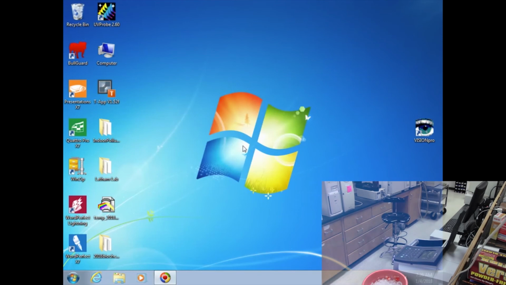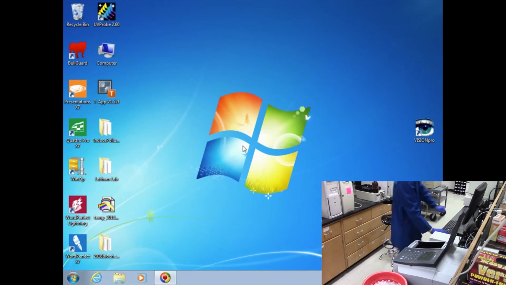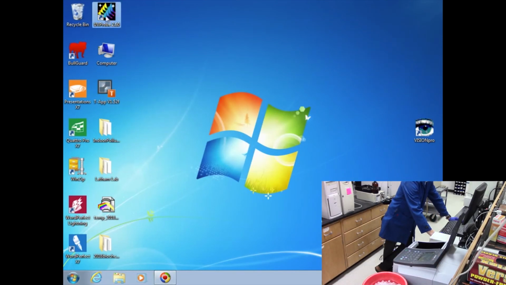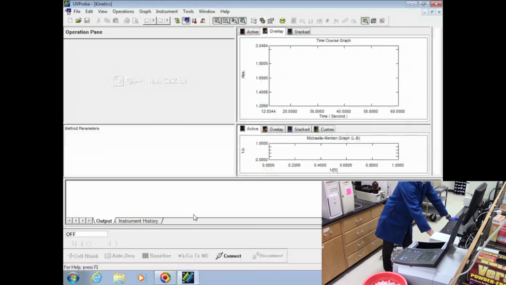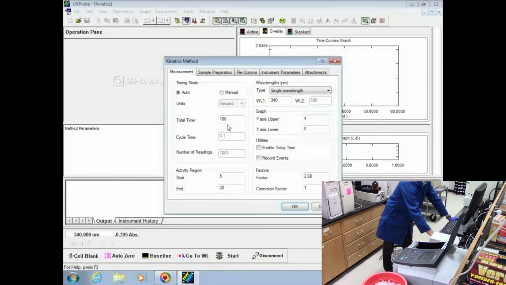To measure the kinetics of malate dehydrogenase, we need to use a UV spectrometer. To begin with, open up UV Probe, connect the software to the instrument, open the kinetics module and the method parameters.